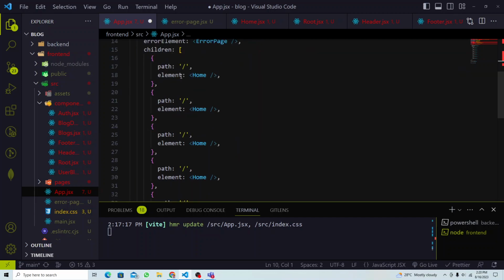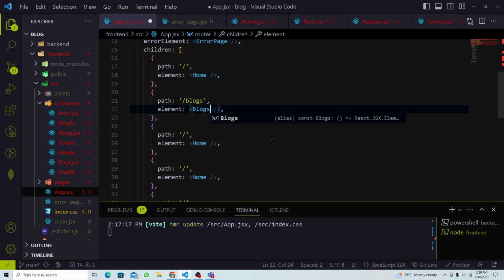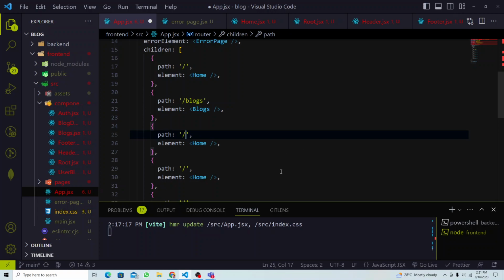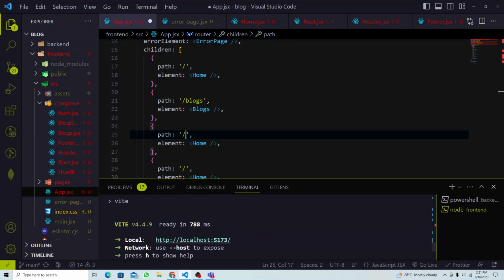So let's change, first I will add blogs, and that will be the blogs component. So when you go to localhost:5173/blogs, you're gonna get this page. When you go to localhost:5173, the root, our root is this one, and /blogs will bring this component to that outlet.